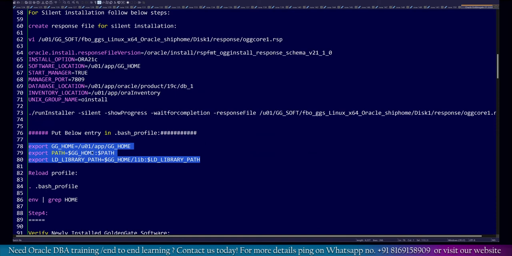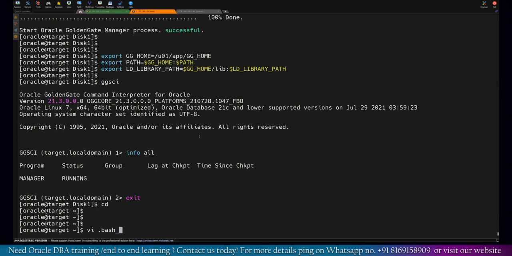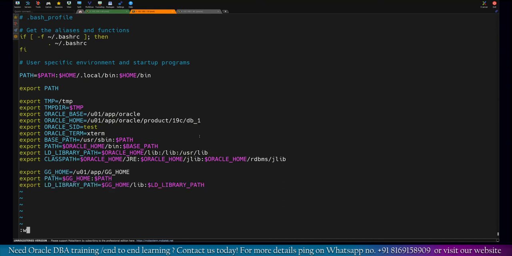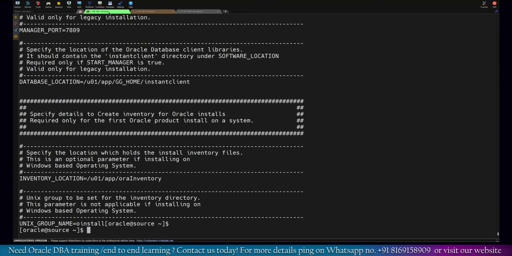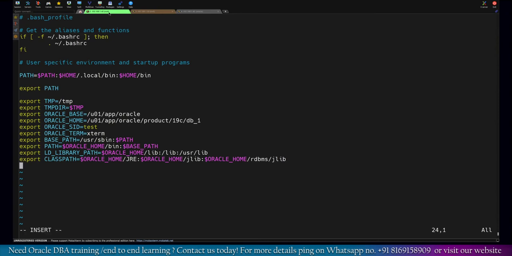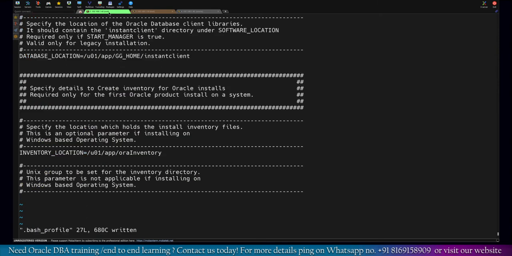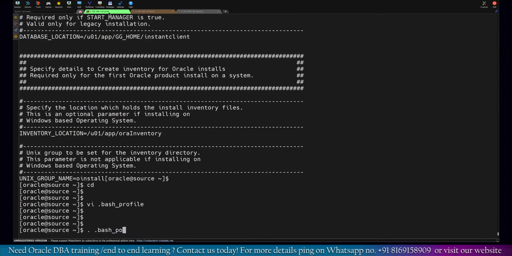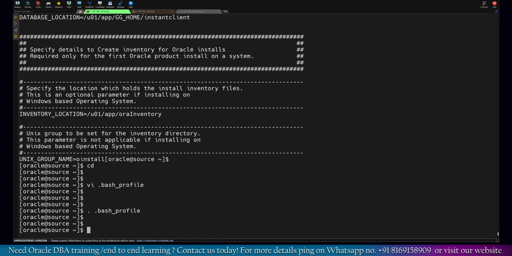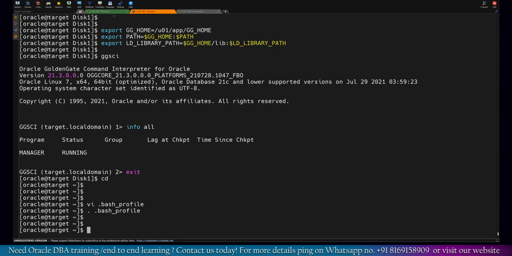Now if you want to make this entry permanent, you can edit the bash profile. So at the last line of this file, I will just put the entries and we will save this entry. Same thing we will do on the source setup also. To reload the bash profile, you have to use dot space dot bash underscore profile. Same thing we have to do here also. Dot space dot bash underscore profile.